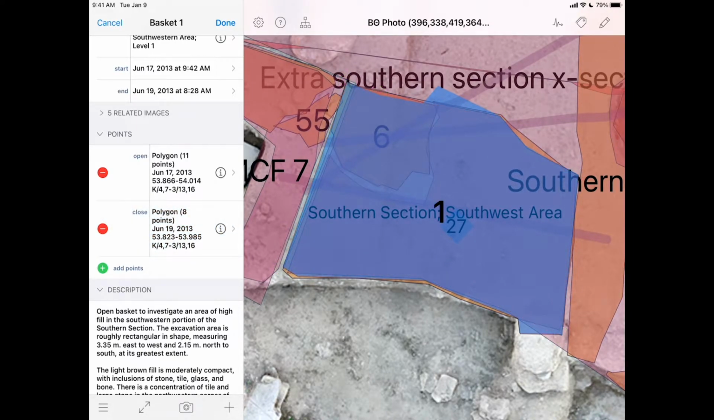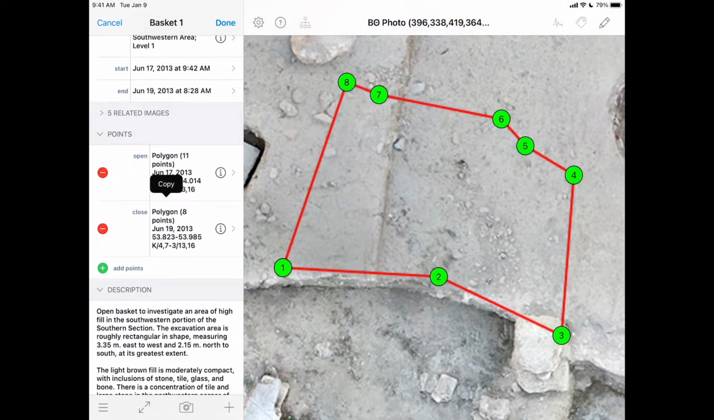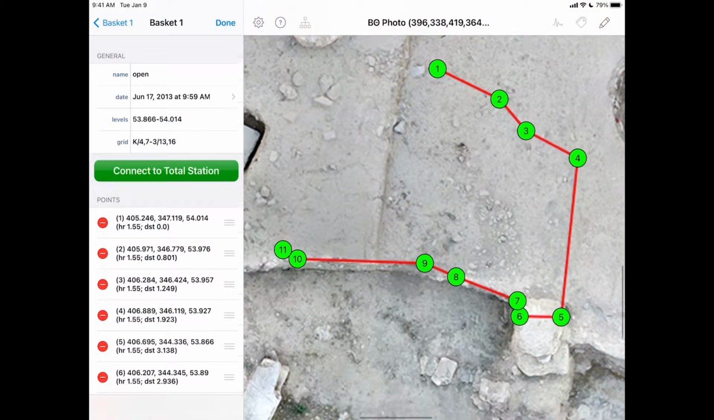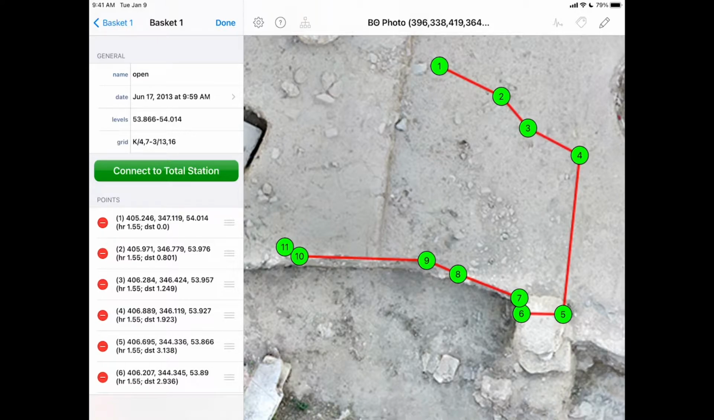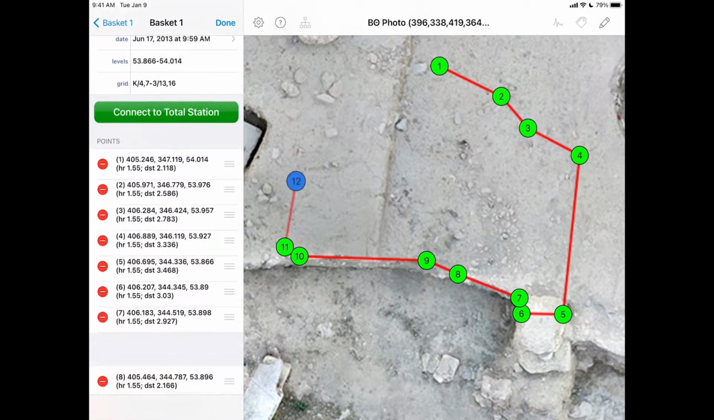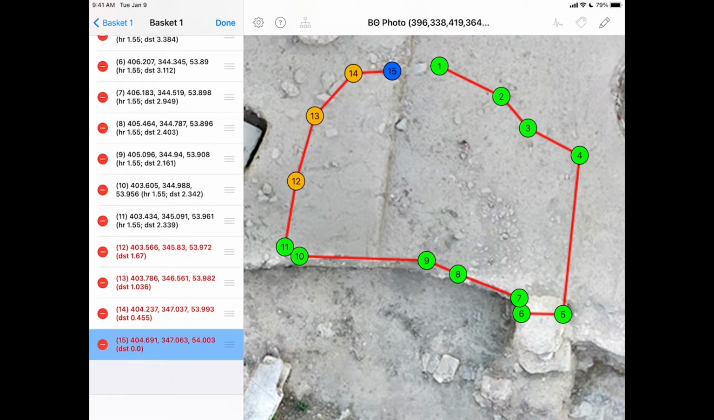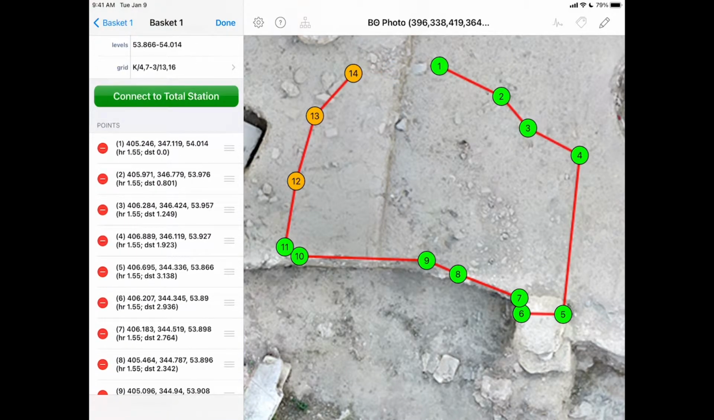of points. There can be multiple ones. Here there's one for the open. Here there's one for the close. If I go into one of these, you'll notice that these points are green because they came in from the total station. If I just start adding new points here, these touch points are going to be orange because they're marked as touch points. The touch points, I can double tap them to delete them.